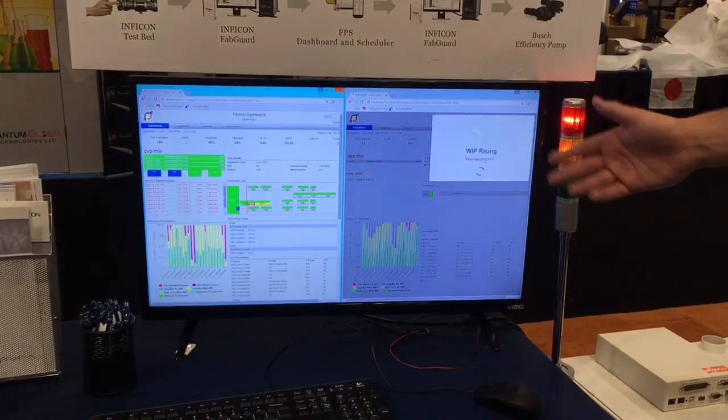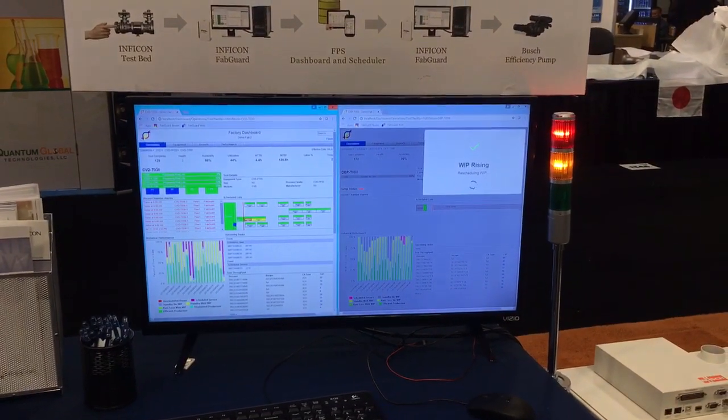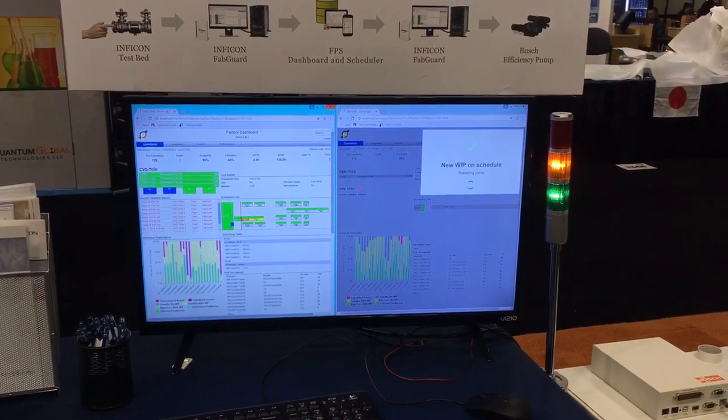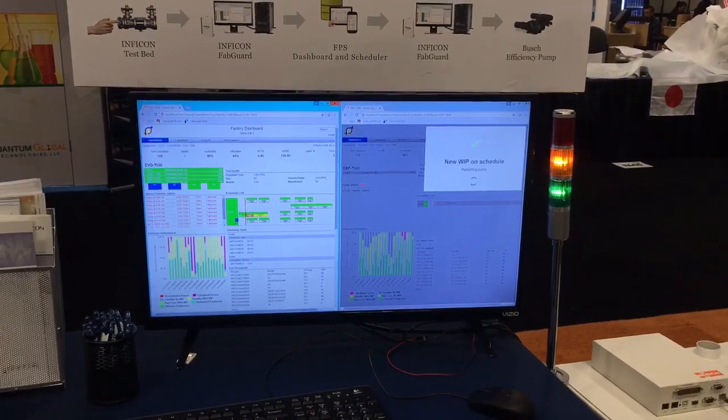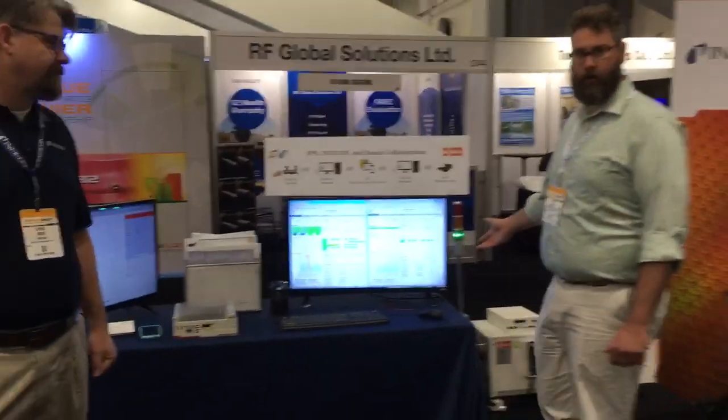Which then tells the downstream tool that there's WIP that will be coming. Restarting the pump. We now have a green pump that's up and running.